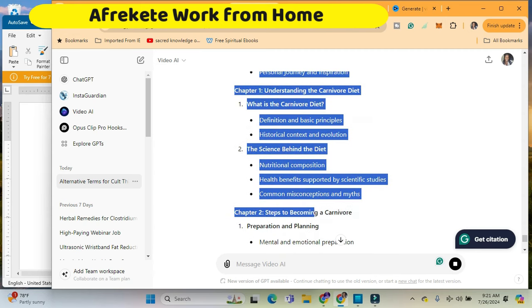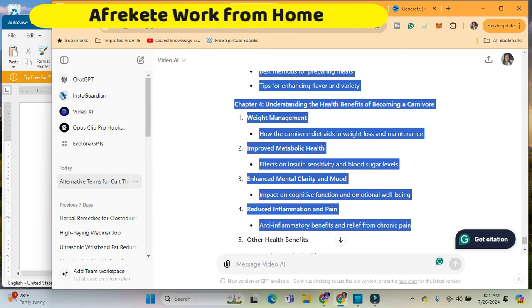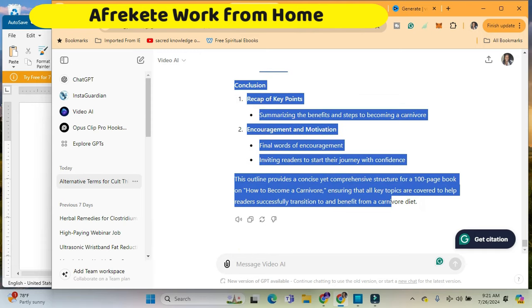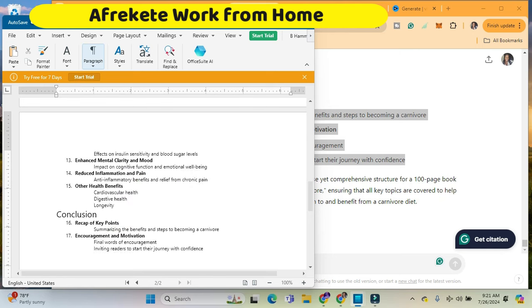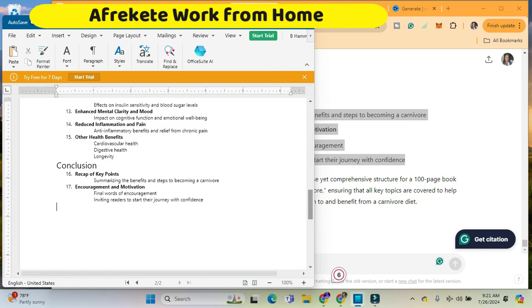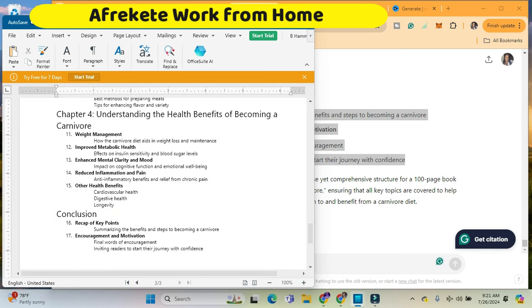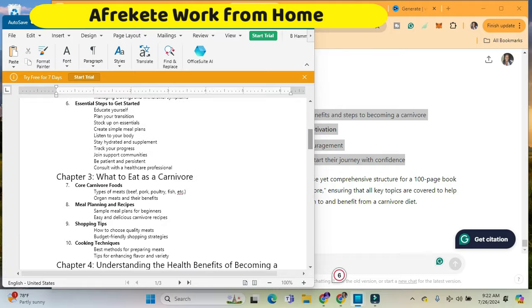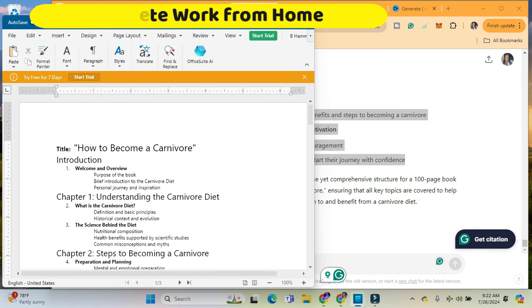So let's copy this. Long outline for 100 pages. Okay, so let's copy this outline here. What we're going to do is also paste it a second time, because this is where we'll be putting our data. So let's go back up here. The name of our book is How to Become a Carnivore. Copy. Let's put that here where the title is supposed to be.